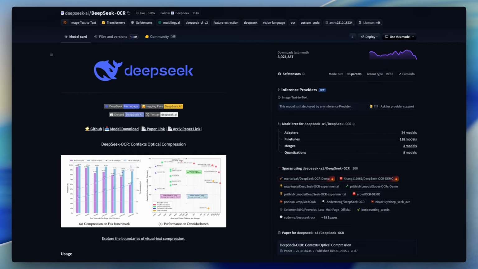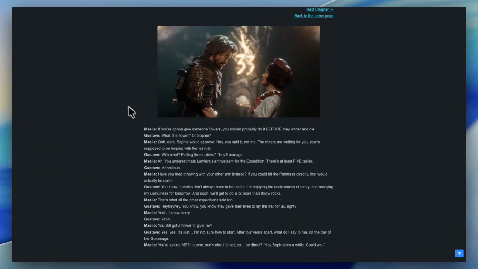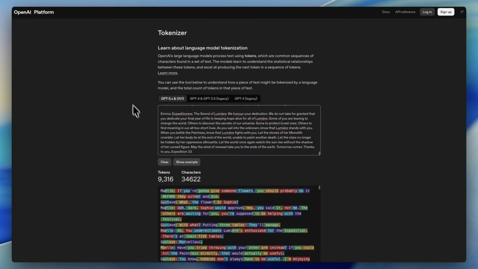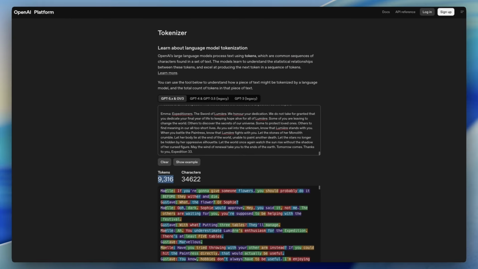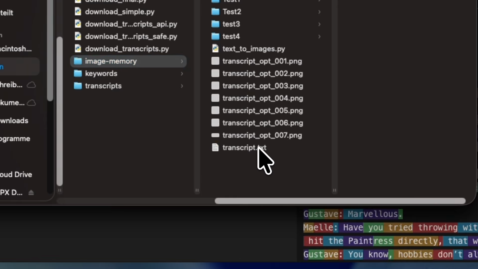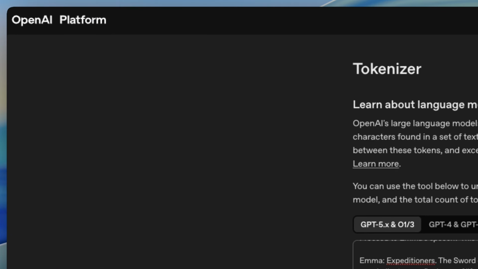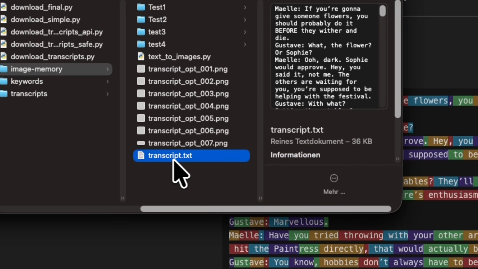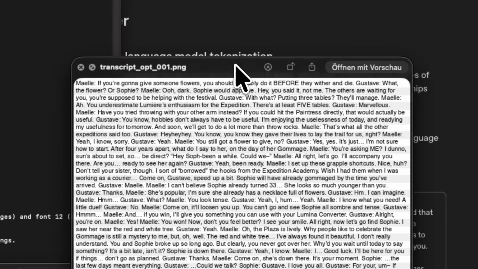So the first thing we need is some context to test it. We will use all of the transcript from Expedition 33, so the entire prologue. And this is around 9,300 tokens. You can see here, it's about 36 kilobytes. And what I did is I asked Claude to create a Python tool to actually put this text into images. And I can show you here. This is what it looks like.